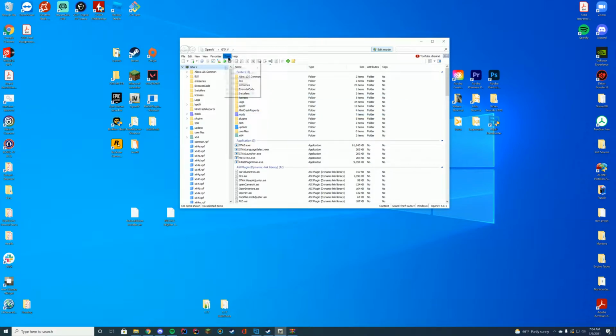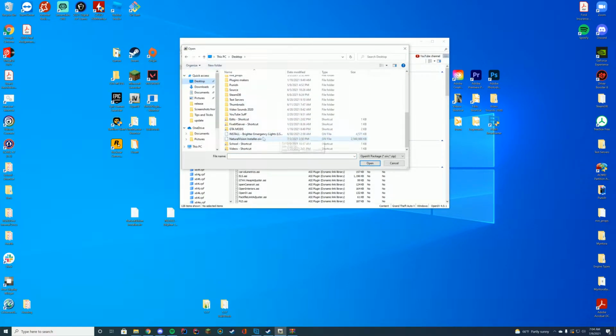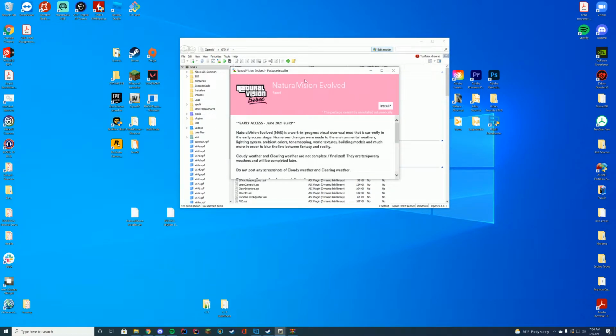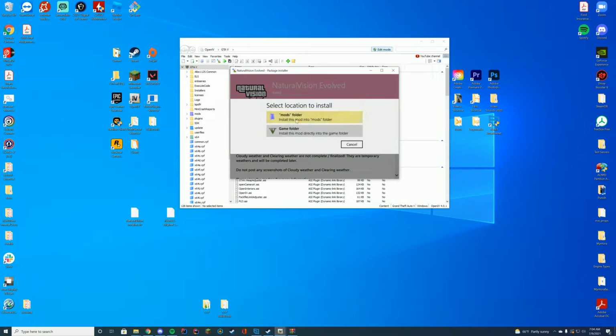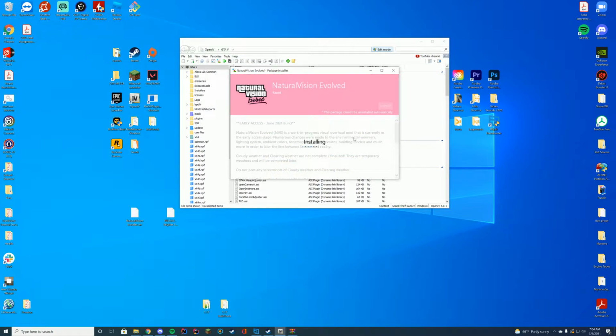But you're going to go ahead and click Tools, go down to Package Installer, navigate to your desktop, and you're going to start with the Natural Vision installer OIV file. Then you're just going to have this pop up. It will say whatever build you're on, if it's a different month or whatever. Go ahead and click Install. Make sure it's into the mods folder, and confirm the installation, and then just let it install.